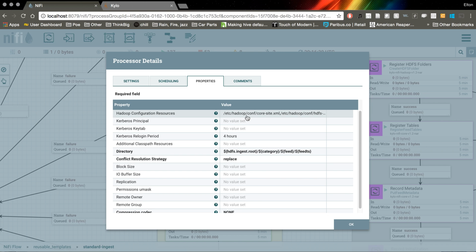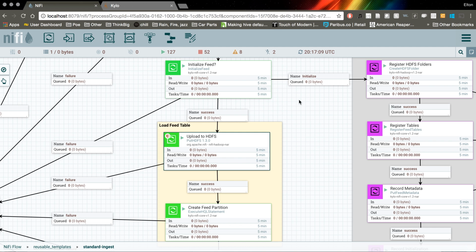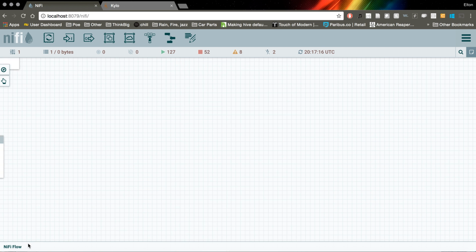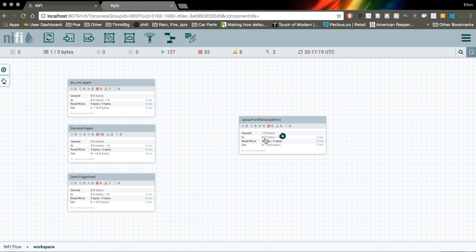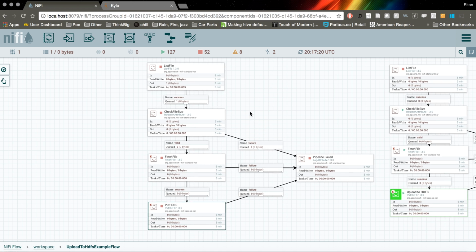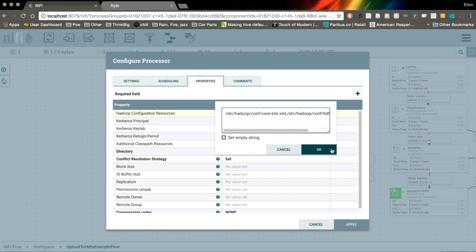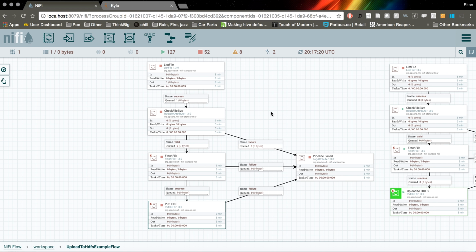And by default, this is a Cloudera sandbox. By default with Cloudera, the configuration files are put in etc Hadoop conf core site. So if you're able to remember that, you can type this out and paste it yourself. It's just core site and HDFS site XML. Okay. So now that we have that resource string, we're going to go back into our pipeline in workspace, upload to HDFS example, and now back to where we were, put HDFS, we're going to configure and just put those Hadoop resources in there. And that should be good.